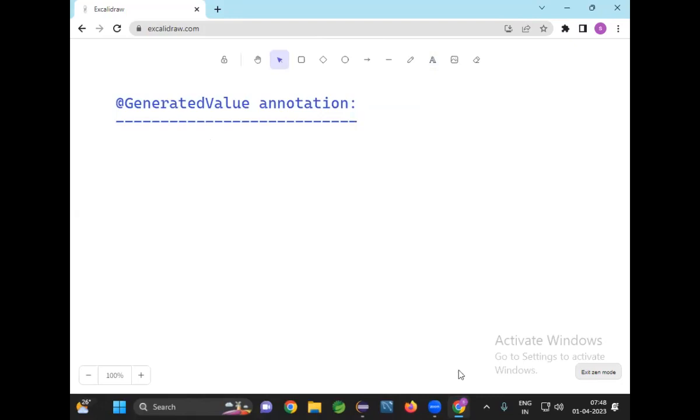Observe it. This is the concept of how primary key values are generated. This annotation tells us how primary key values are generated. So there is an annotation called @GeneratedValue. Basically, this annotation is to define a primary key generation strategy.